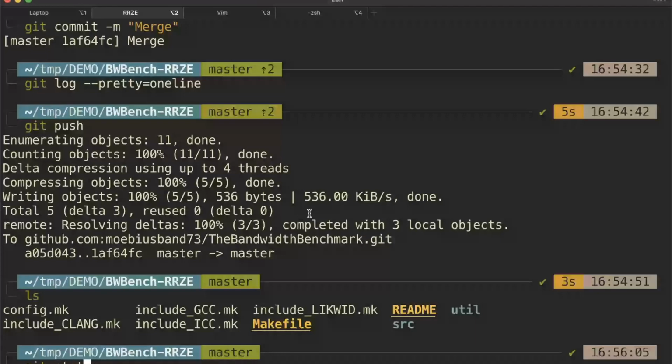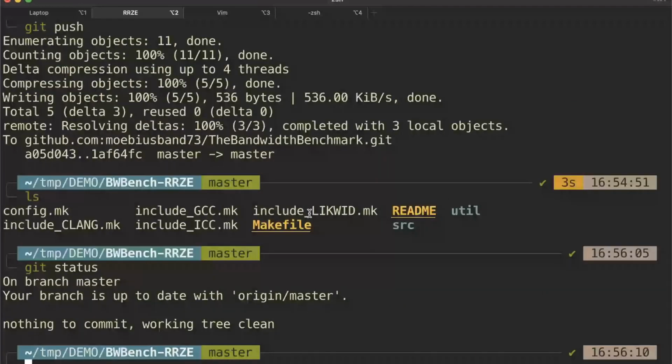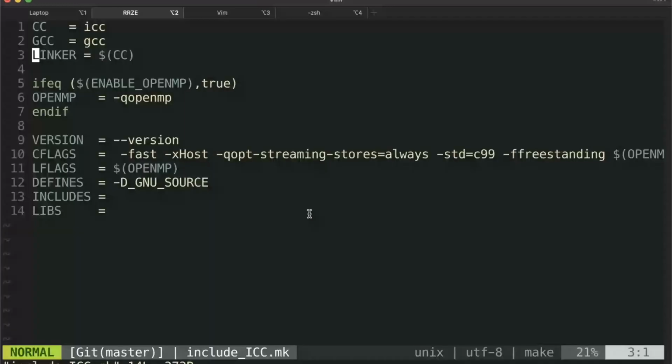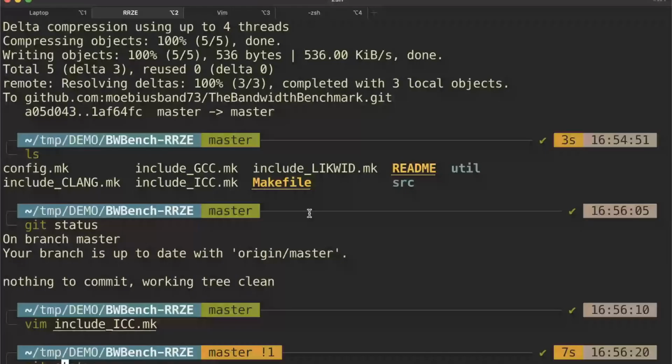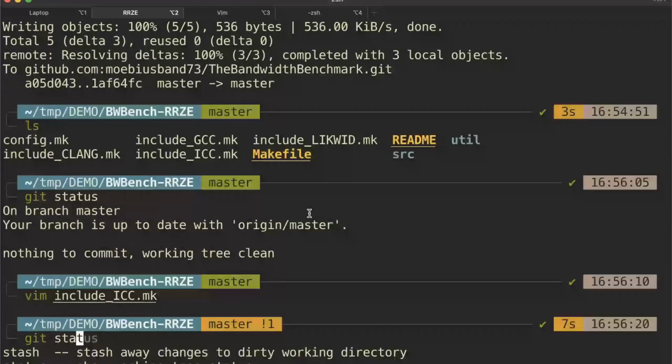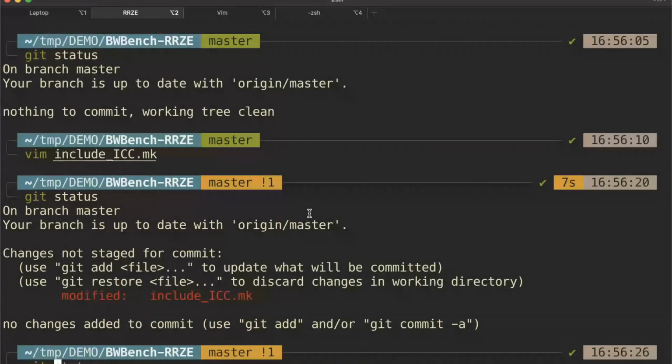Let's have an example for that. So let's edit the flags, the make flags, and let's add a verbose there. And when we do the status, modified, so let's add this. Oh, wow. We are brave. We just committed right away with our magic am option. Add compile flag.